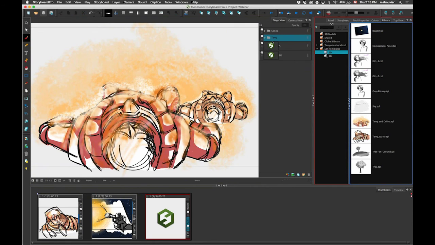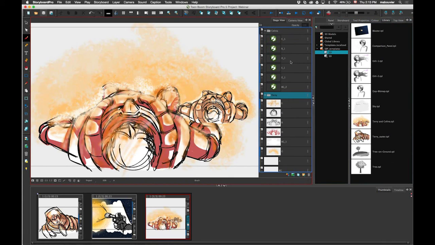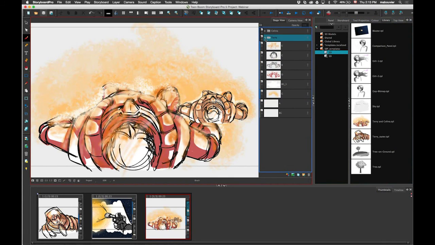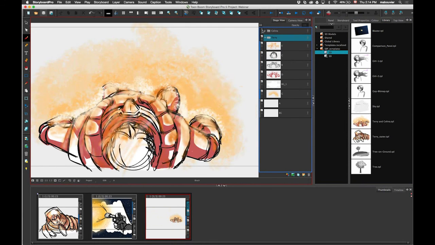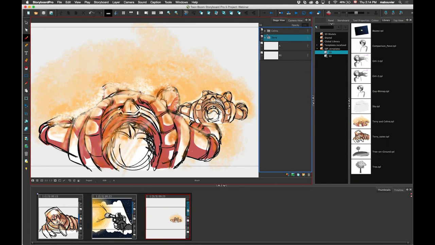Now this brings me to another thing, the groups. So another feature we added inside Storyboard Pro 5 are groups. So you can now group layers together, so you can better organize your work and have fewer layers stacked up. So for example, Terry here has, I don't know how many layers, 7 layers, 6 layers. And if I want to turn off all the layers, I can just simply turn off the whole group, and this will turn off every layer.